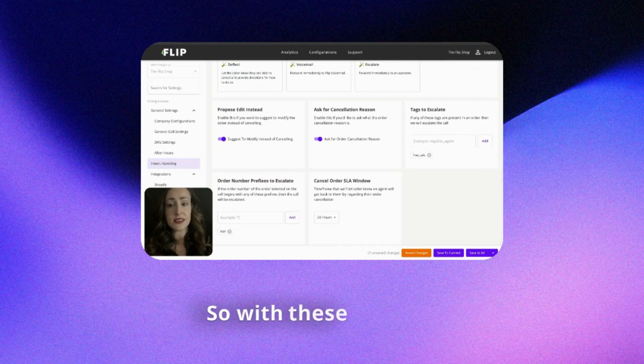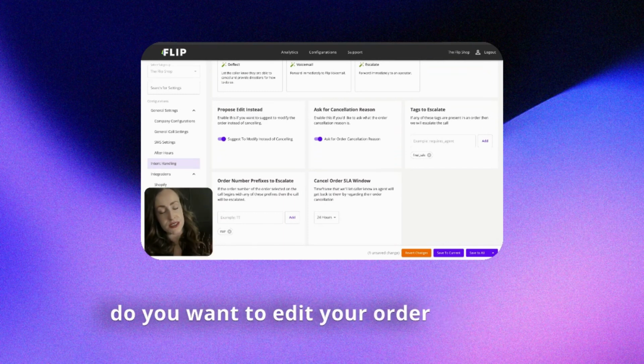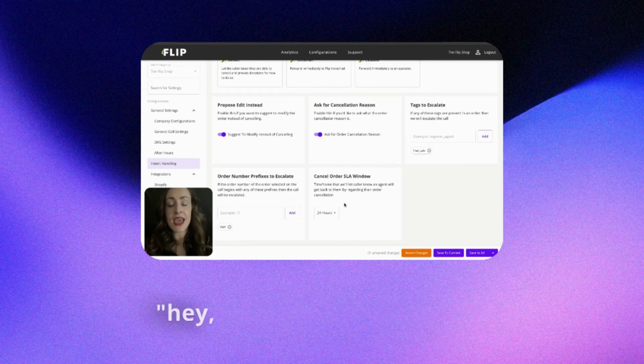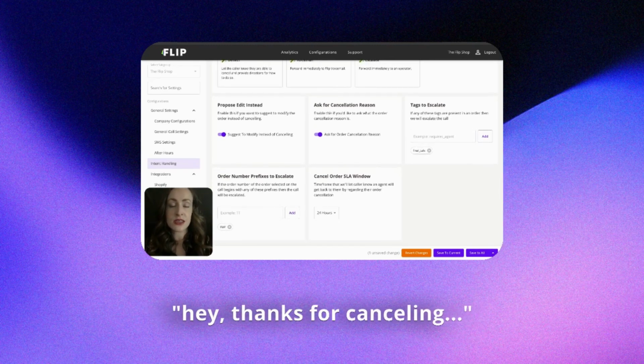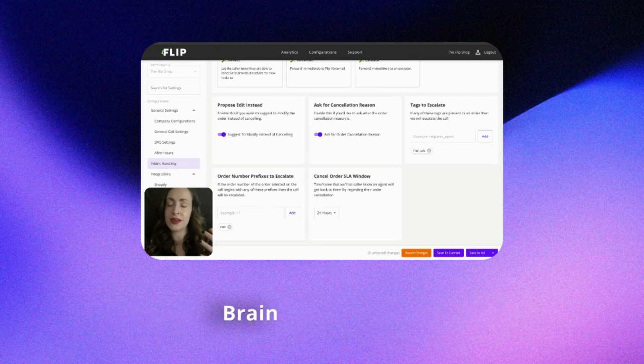So with these options, we can also say, hey, instead of canceling, do you want to edit your order instead? Or hey, can you give us a cancellation reason? You can toggle both of those on. And you can also say, hey, thanks for canceling, or maybe not thanks for canceling. Brain is scrambled. Just, yeah, to reiterate.